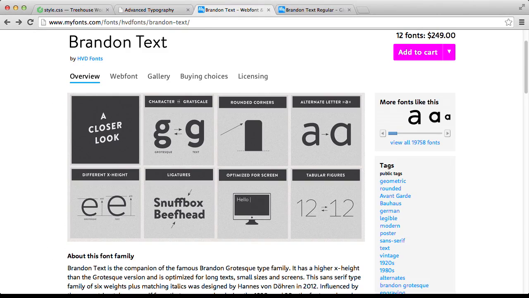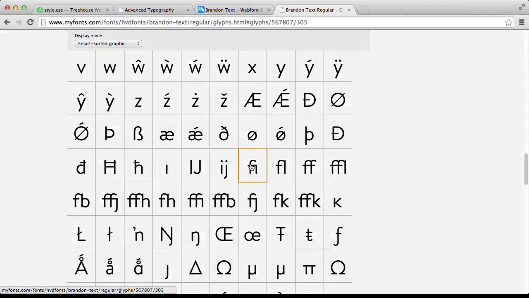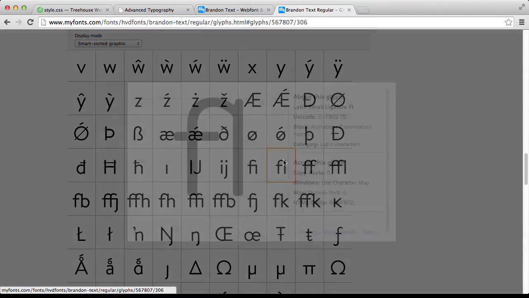In order to utilize ligatures, you'll need a typeface or web font that supports them. Typeface specimen images will often showcase them, or you can look through the character map or info on a typeface to see if they're available.